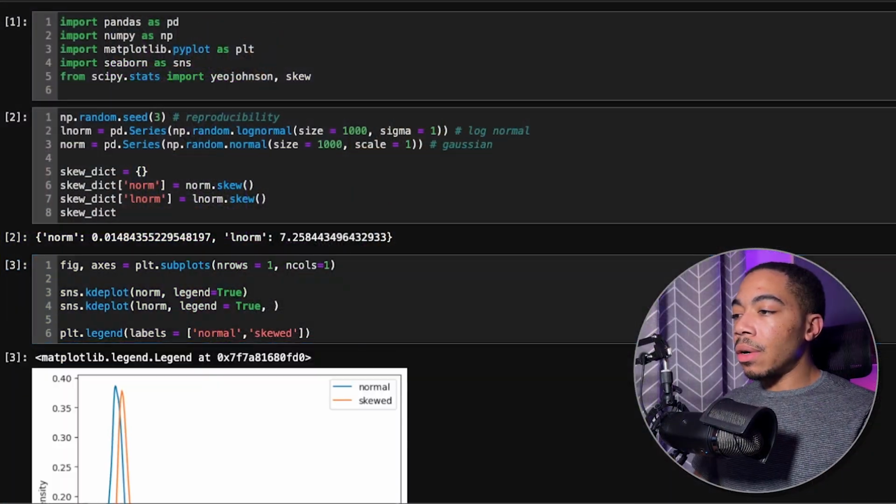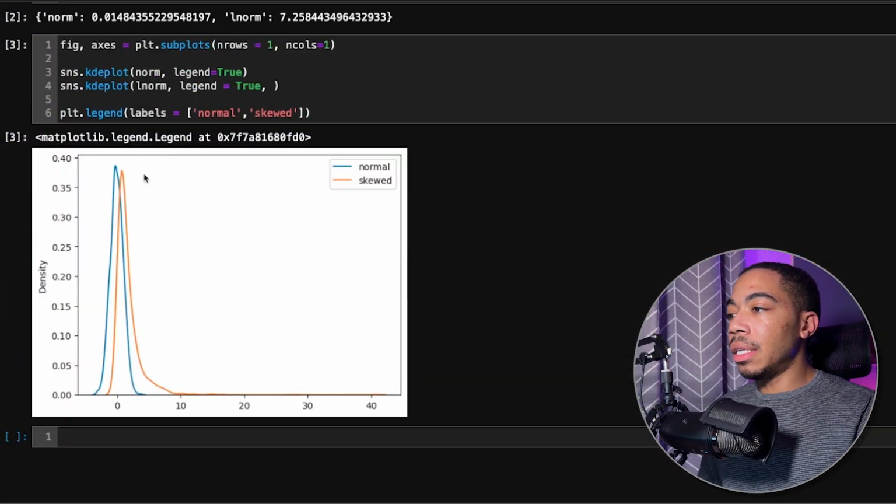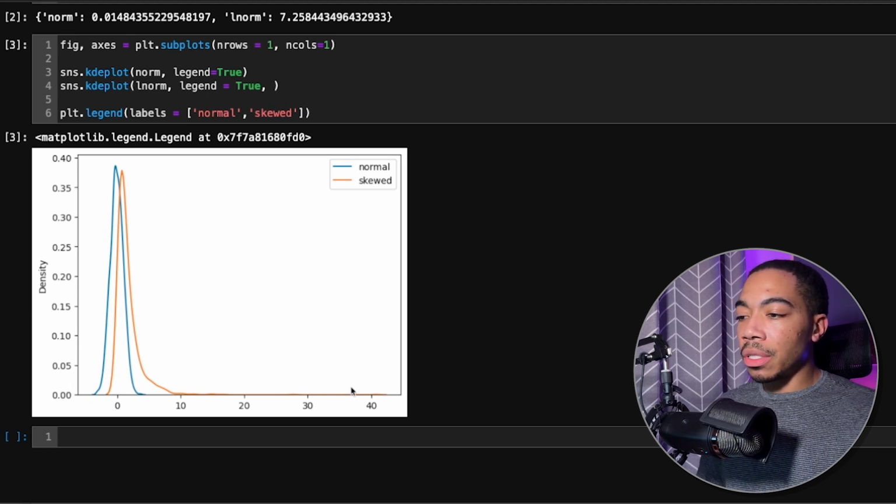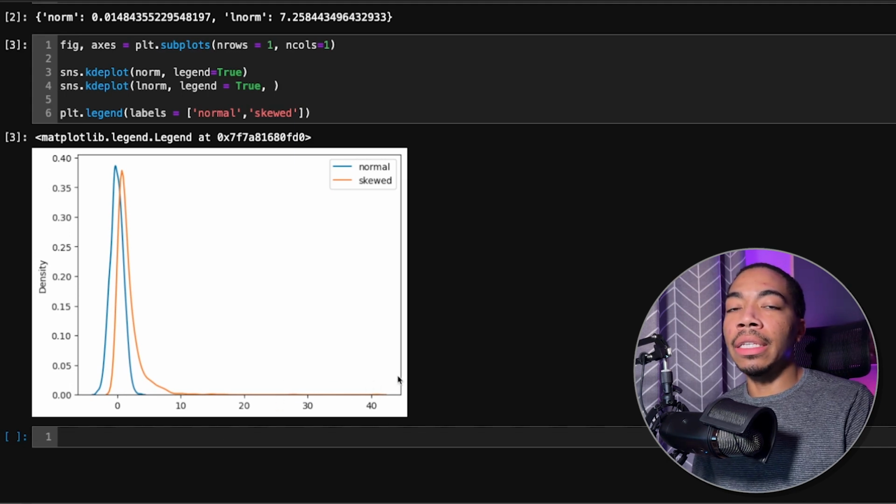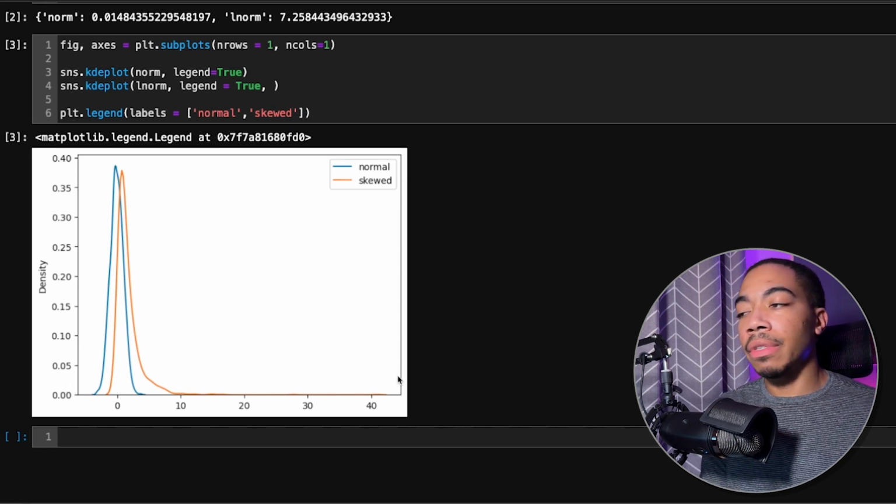In the next cell, we're plotting the kernel density plot of these. This is basically a smooth histogram, and we can see that the blue trace is Gaussian, is very symmetric, and the orange trace is that log normal distribution with this long tail trailing out near 40. And so our hope is now to move that in and sort of compress it so that the high values are closer to the mean and we can reduce the skewness of the data.